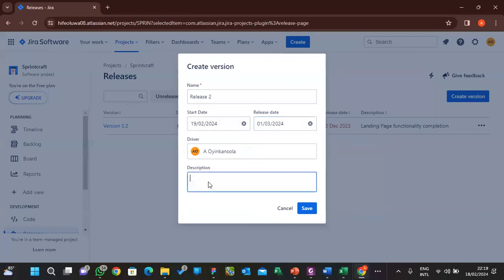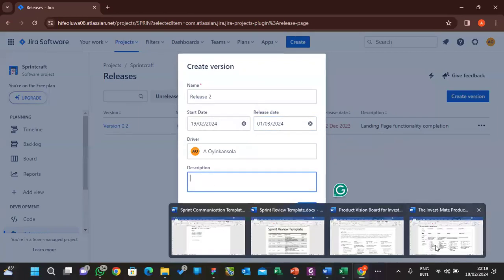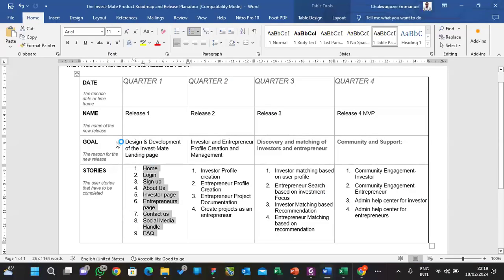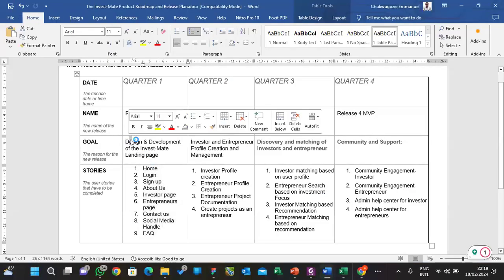So you can add description. Let's assume now I'll just come here and paste this. I'll paste this thing here.